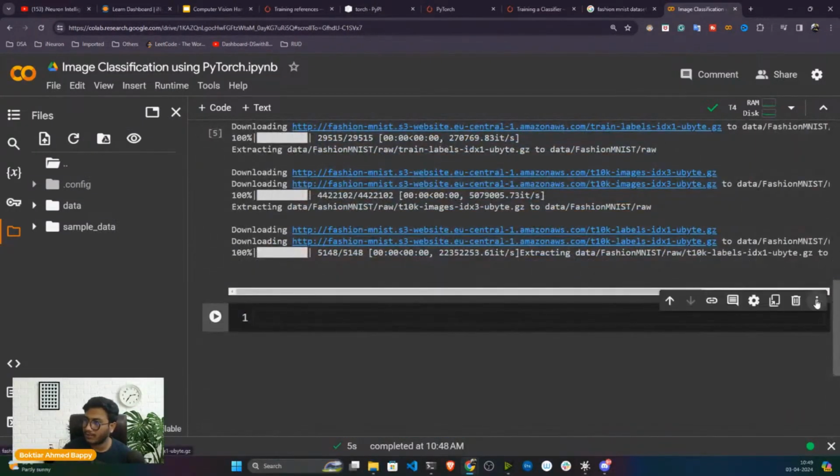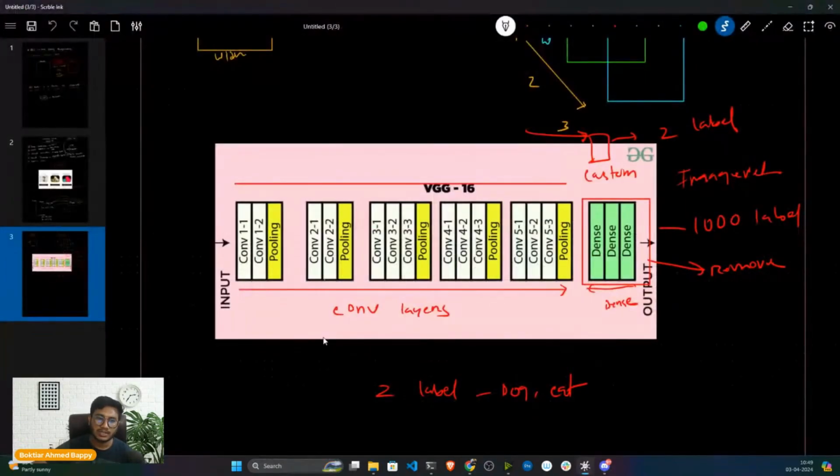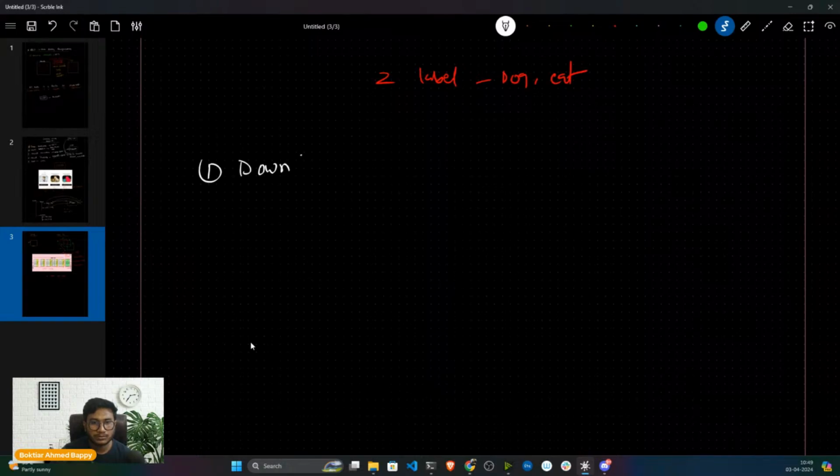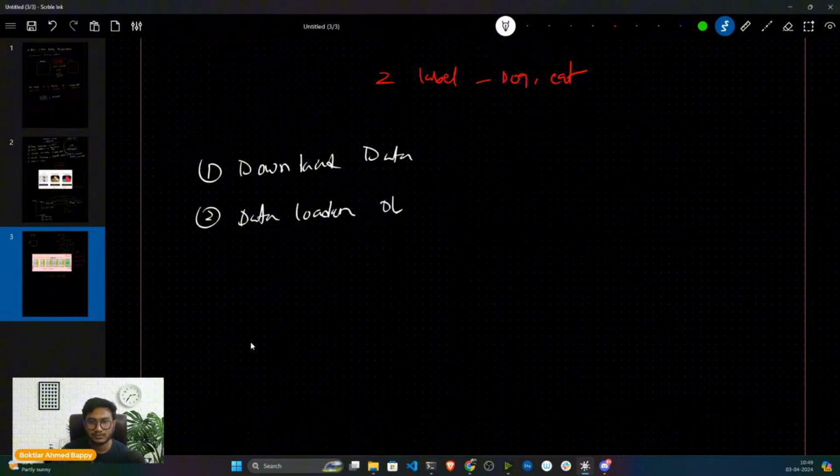Now next step, I got my data. Now I have to define the data loader, because in PyTorch you have some concept: you can't directly use the data during training. So first of all, I downloaded the data, then I have to create a data loader object. These are the common steps you have to remember for every project.